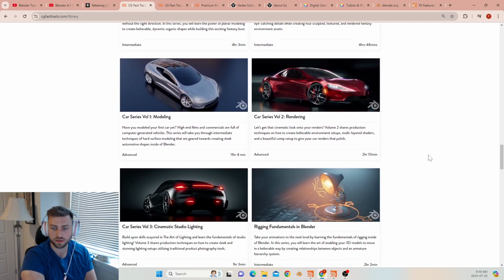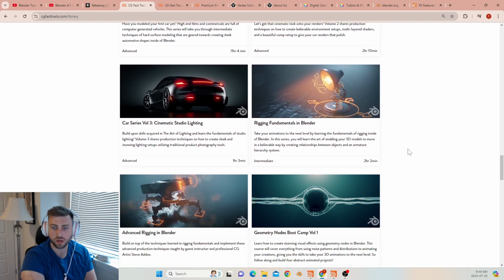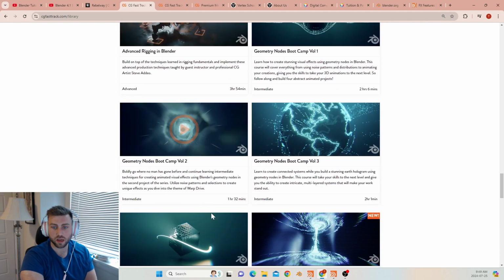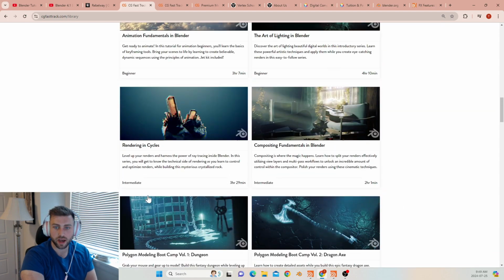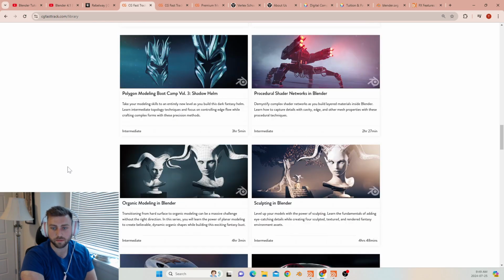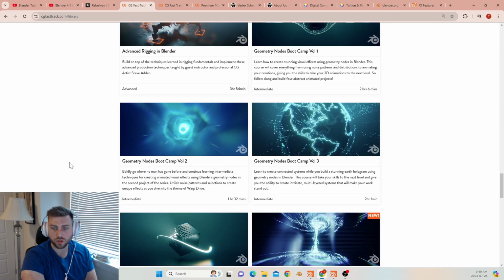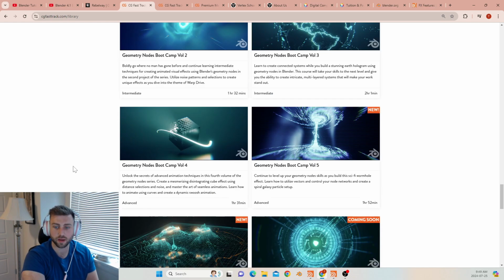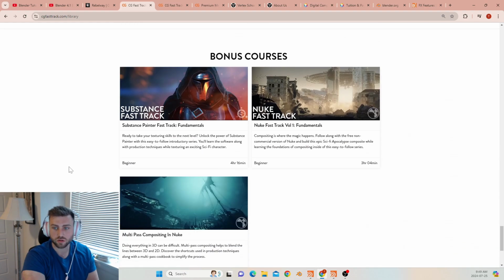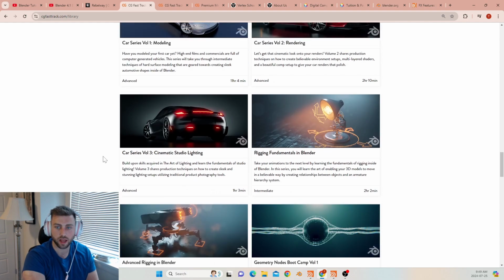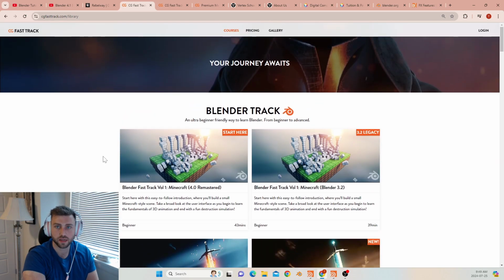There's a full car series that's several hours long. Going on to rigging, which is the underlying for then the animation and how to do that properly. Geometry nodes, which are similar to the way that Houdini works, from my understanding, in that it's more procedural and less step by step. And there's also some other courses to do with Nuke and Substance Painter. I think this is worth everything you'd pay for it.